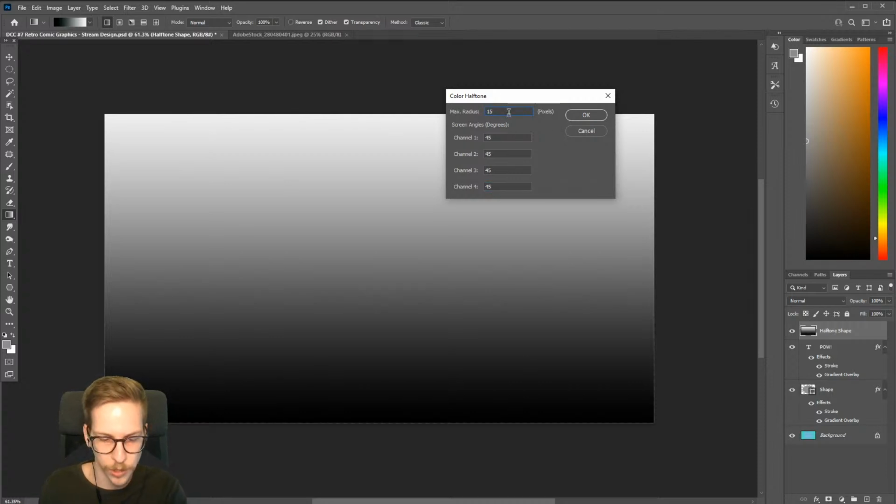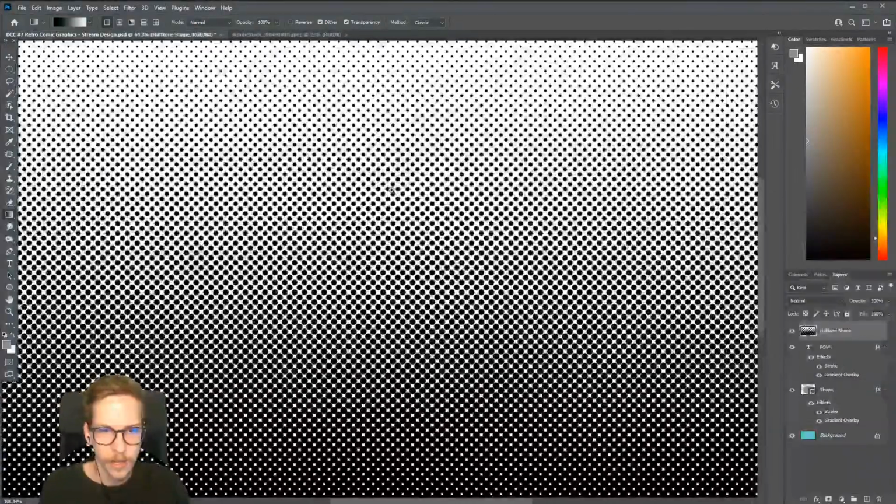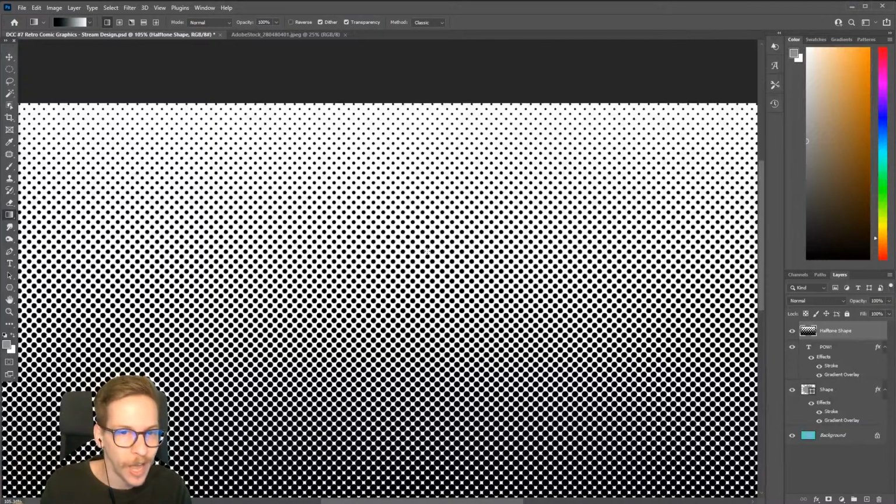But I actually might try smaller dots for the background. So I'm gonna do 10, see how that looks. That's not bad. So we're gonna be painting over this with lock transparencies.